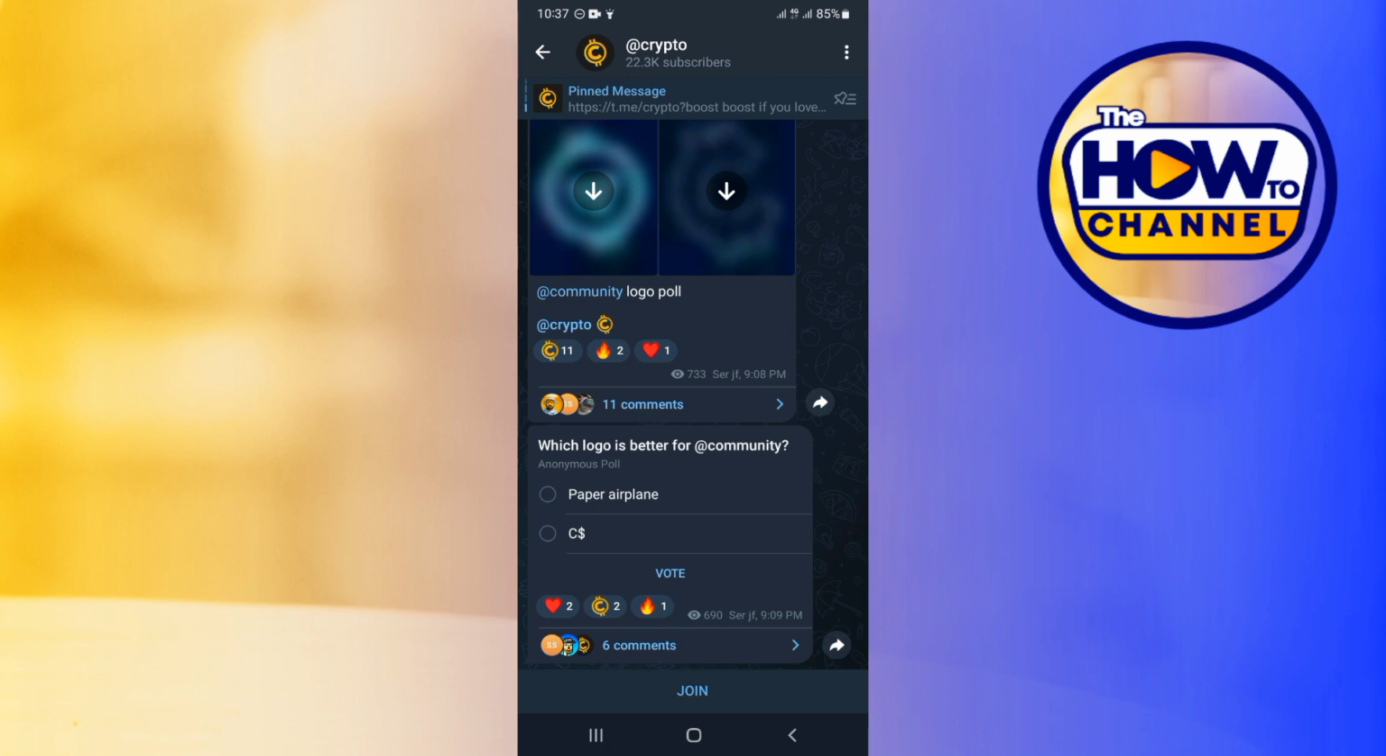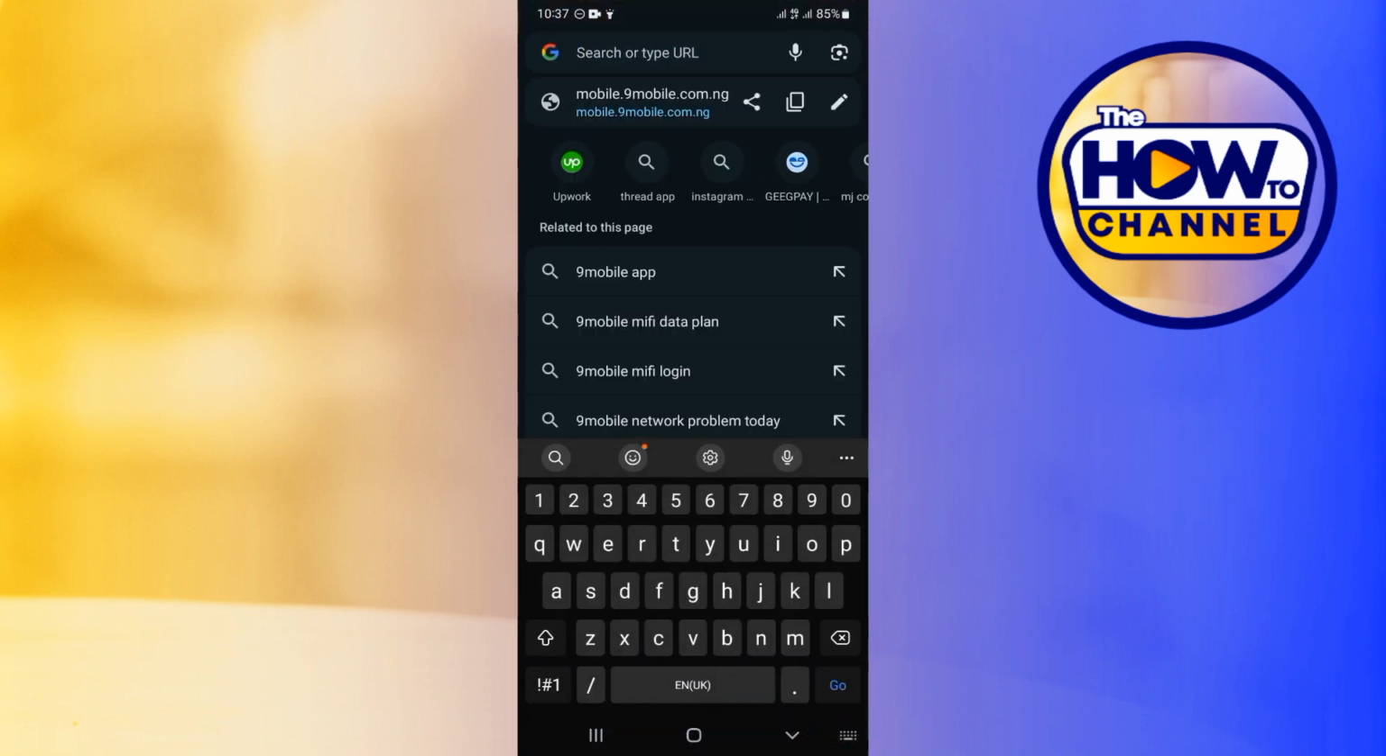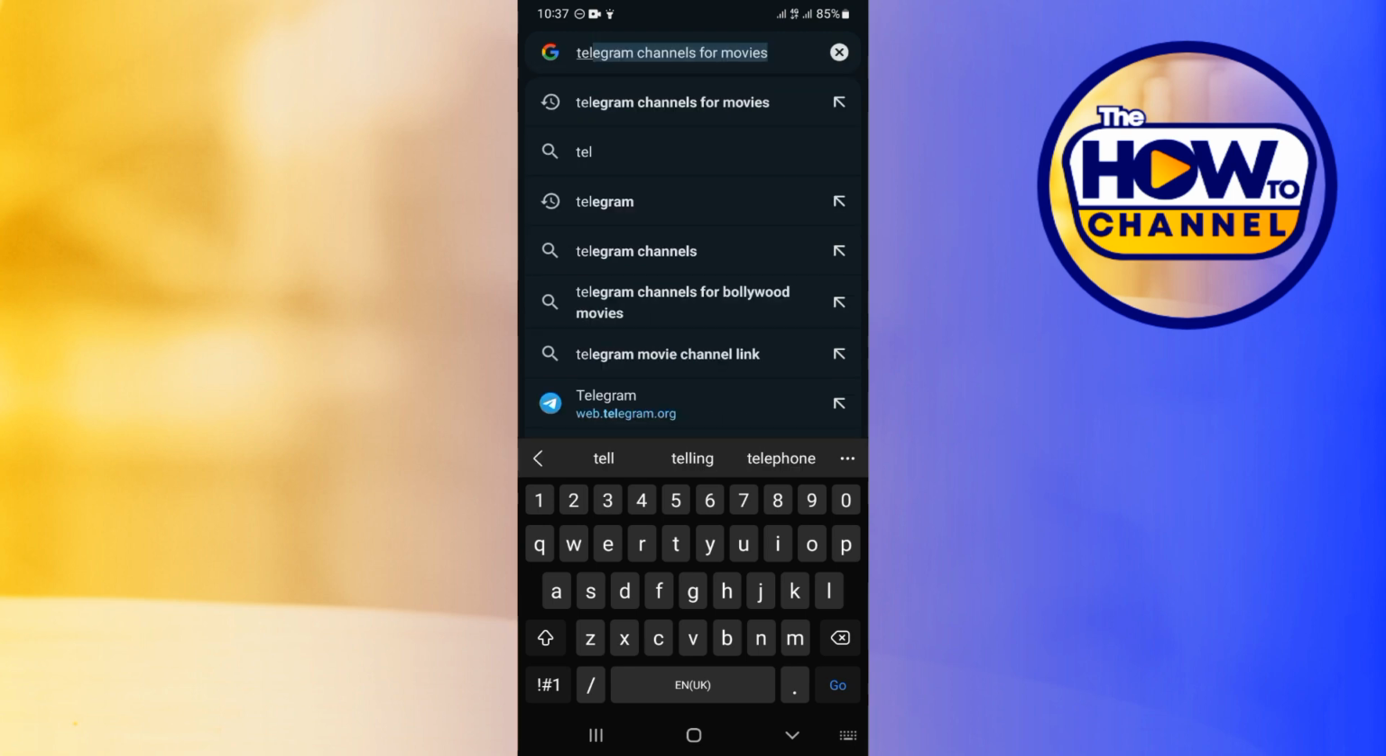Now the second method you can use to join a Telegram channel without a link or an invite is to head over to any browser of your choice. But for today I'm going to be using my Chrome, and over here at the search bar I'm going to be typing Telegram channels for movies.